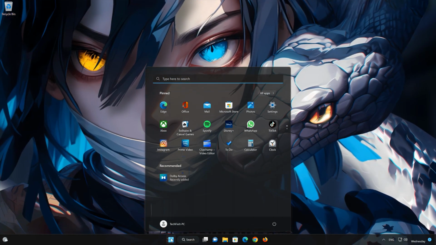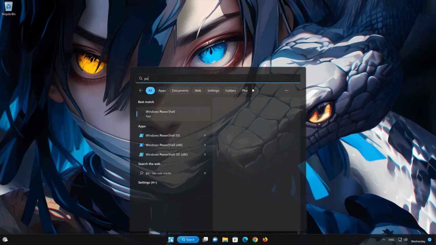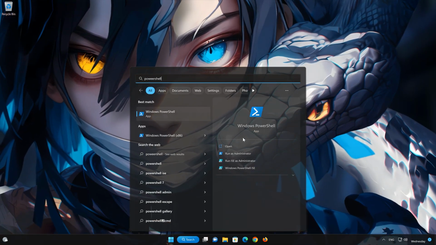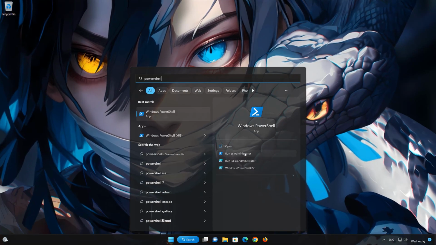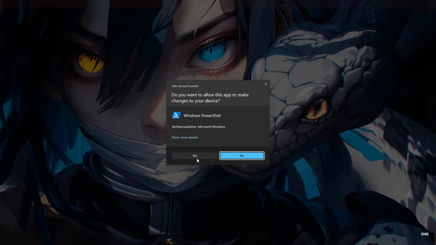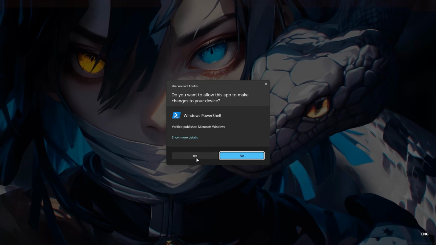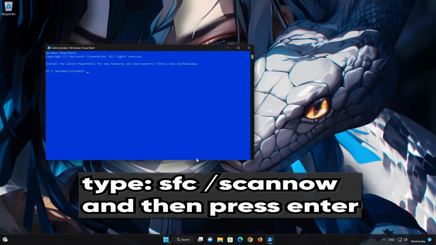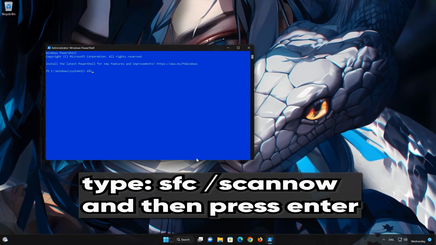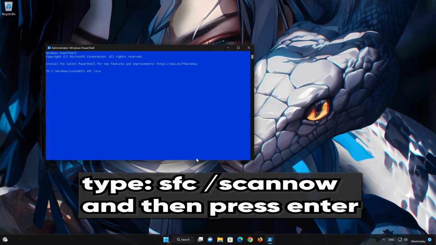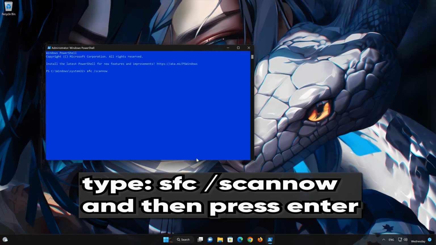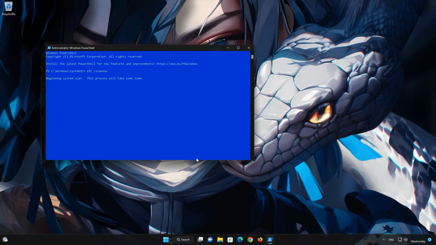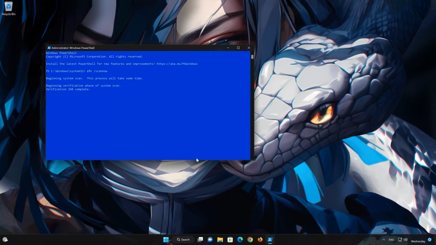First, open your Start menu. Type PowerShell. In PowerShell, click on Run as Administrator. Now type the command sfc /scannow. Wait for the scan tool to repair your system files.